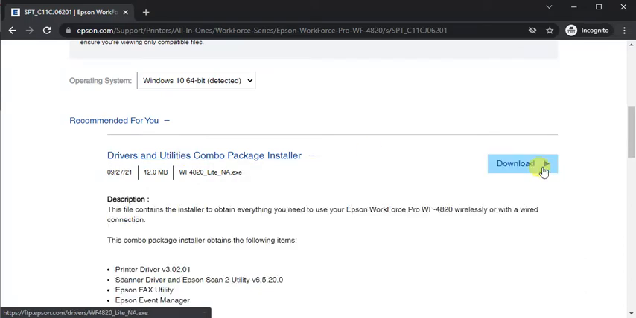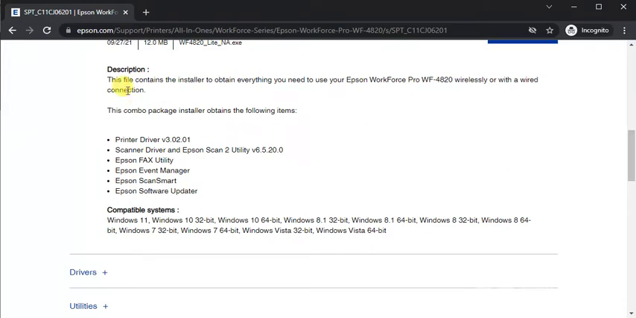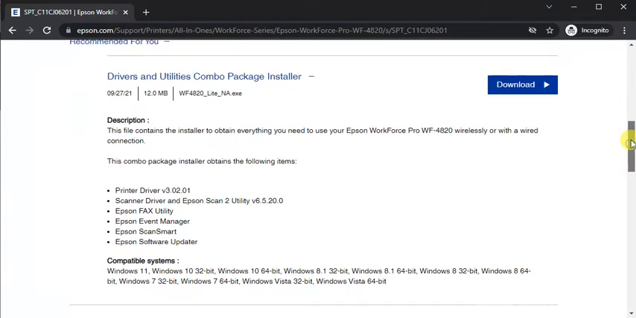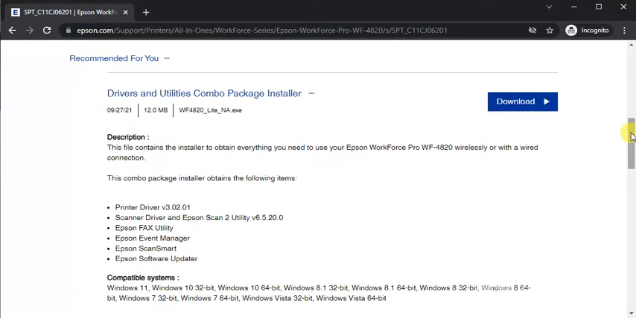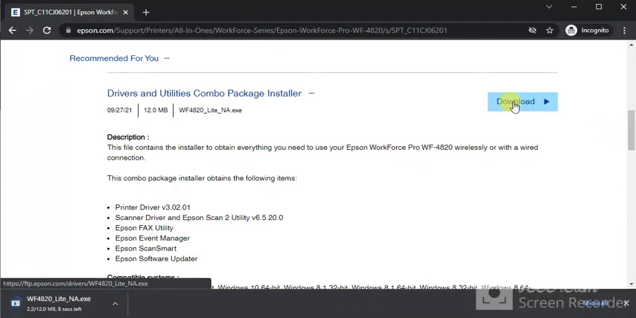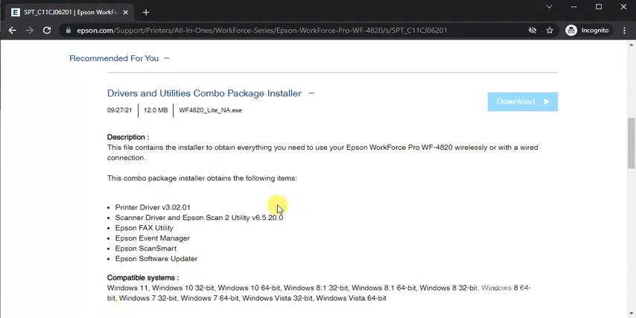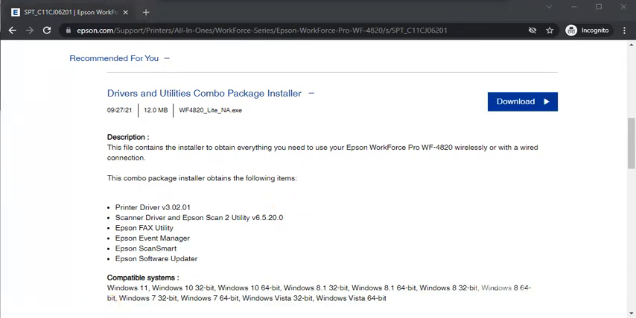As I have clicked here, you can see description and these details and compatible systems. So I'm going to download this driver because we are going to complete setup with this driver only. So I have clicked here and download has been started. And once it will complete, you need to click on this arrow icon and it will be launched.